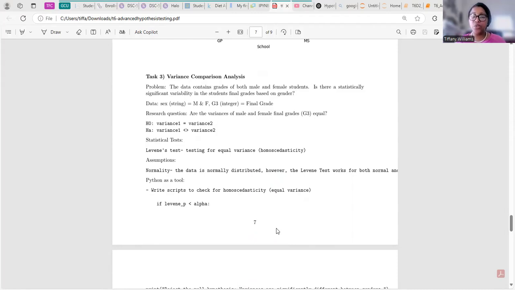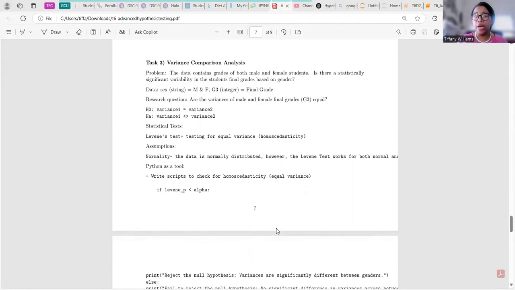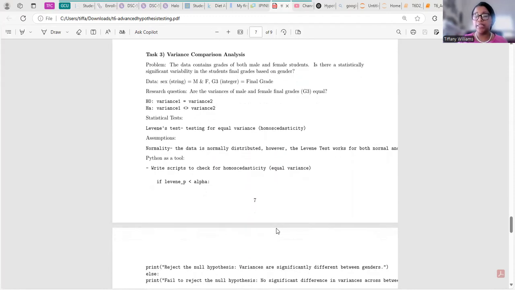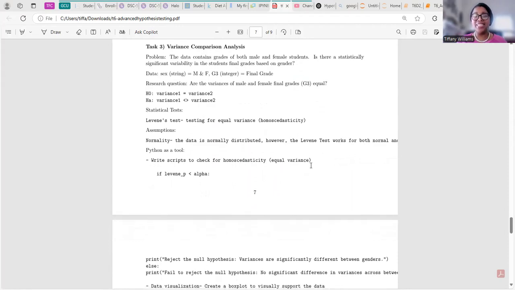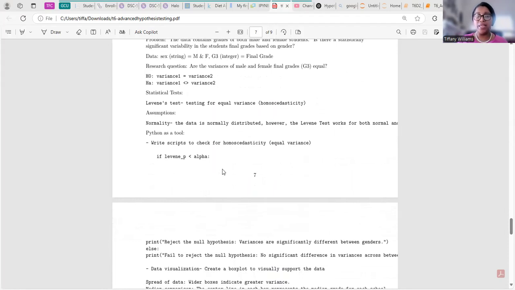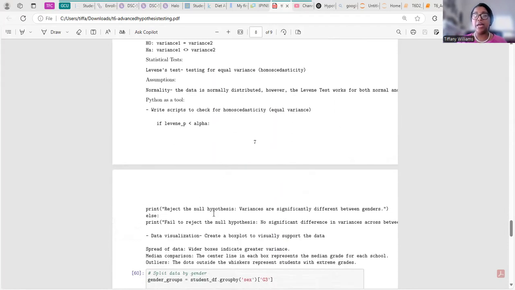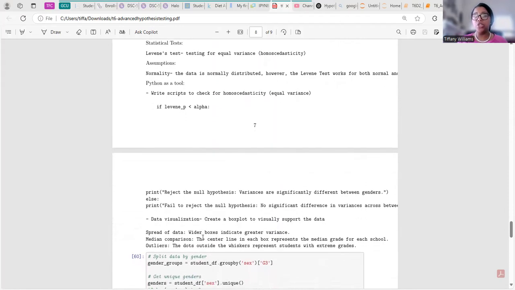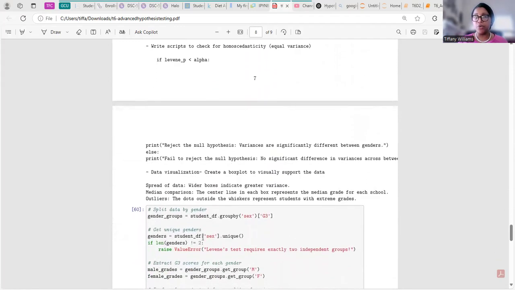As we use Python as a tool, again, we can use it for writing scripts to check for homoscedasticity. It gets me every time, or equal variance. So for example, if P is less than alpha, then it would print out reject the null hypothesis, else we would fail to reject the null hypothesis. And we can also use it for data visualization, creating a box plot to visually support the data. And we can see the spread of the data. So wider boxes indicate a greater variance, the median comparison, as well as outliers.